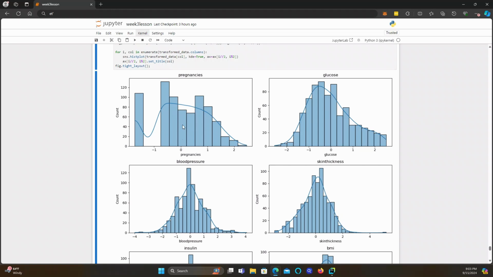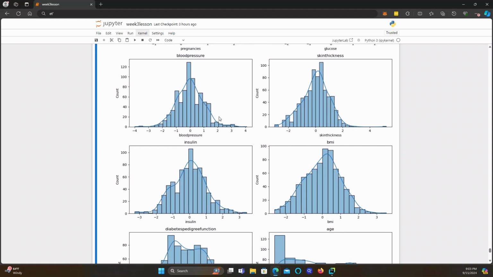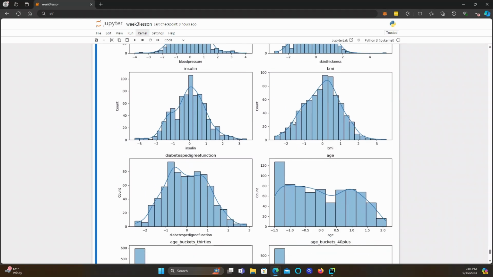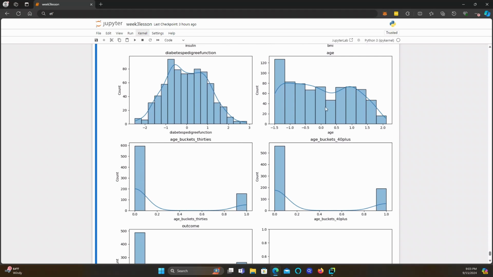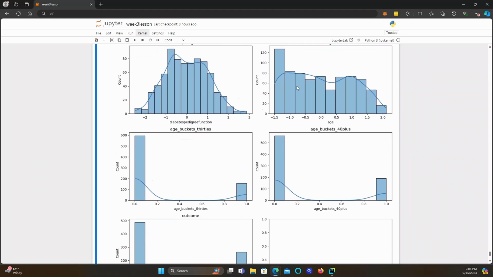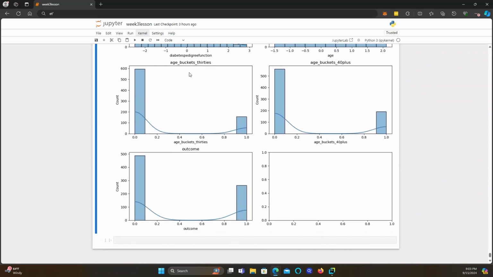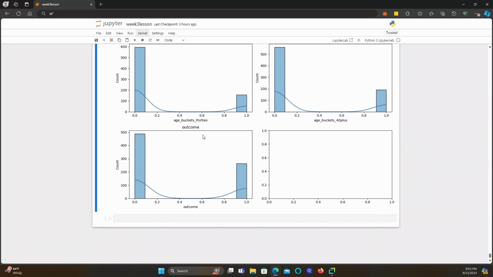We've got pregnancies centered around 0 and kind of compressed. Glucose, kind of the same thing. Skin thickness, all of these are looking fairly symmetric, centered over 0, and have a standard deviation of 1, which is exactly what we want. Then we've got our age buckets that are one hot encoded, all 0s or 1s, and of course outcome is binary as well. And there you go.